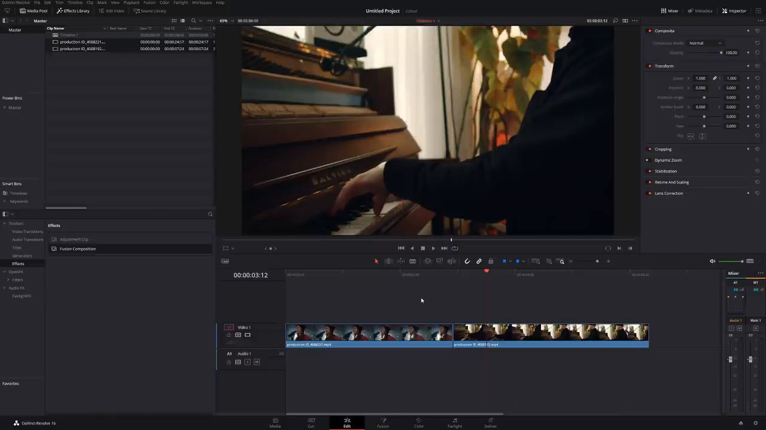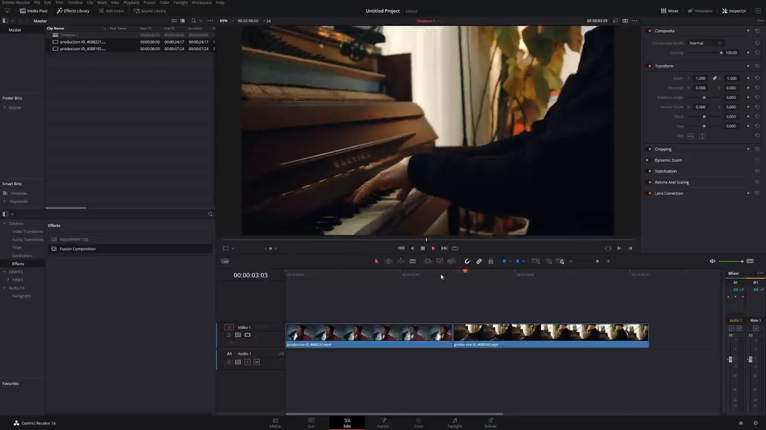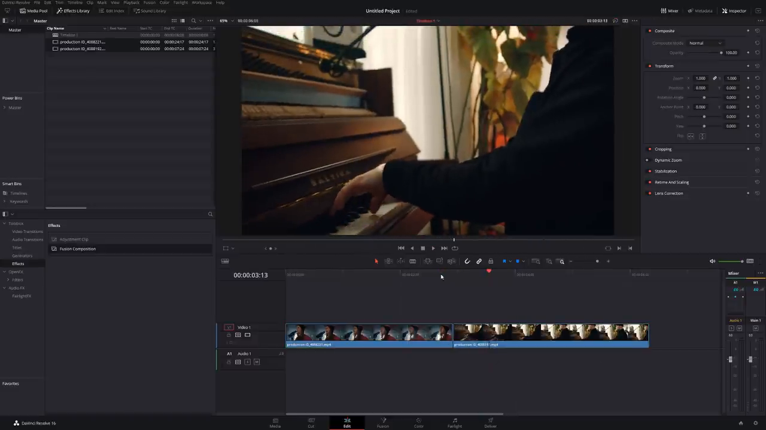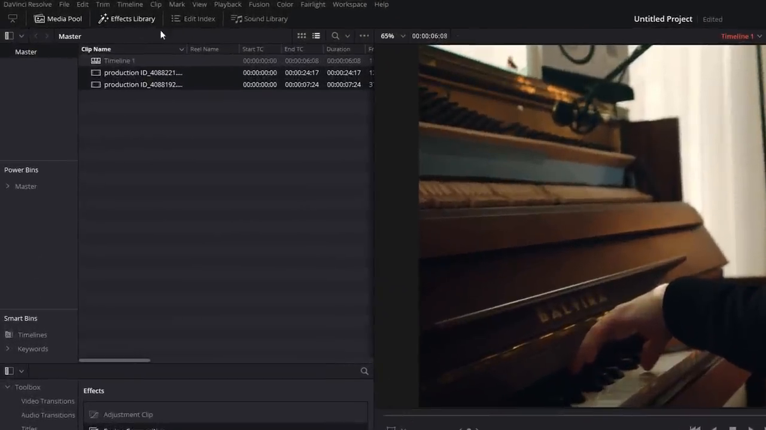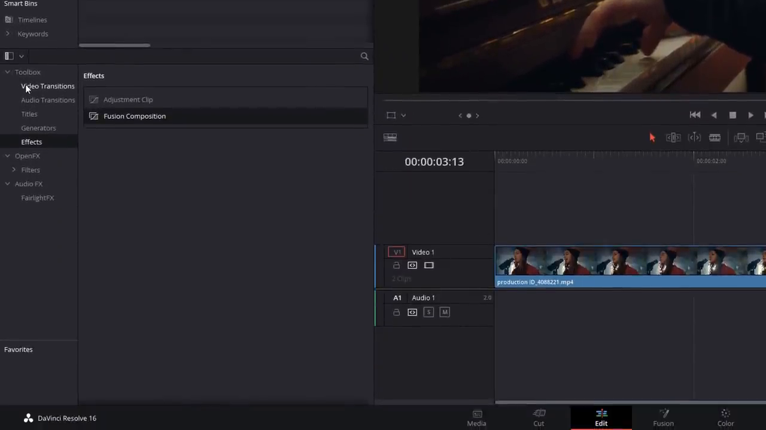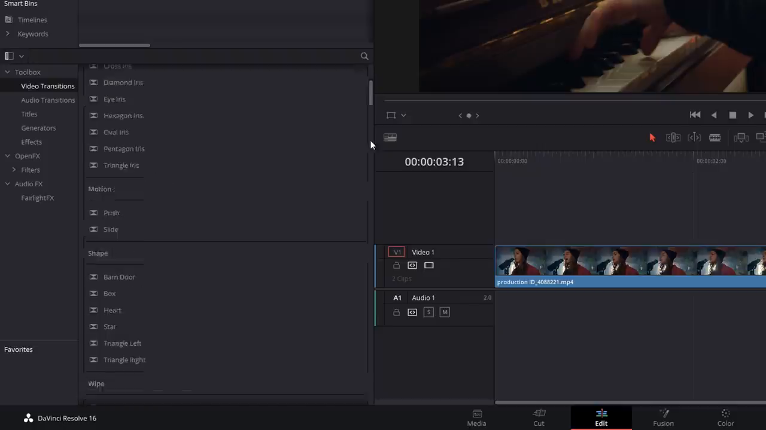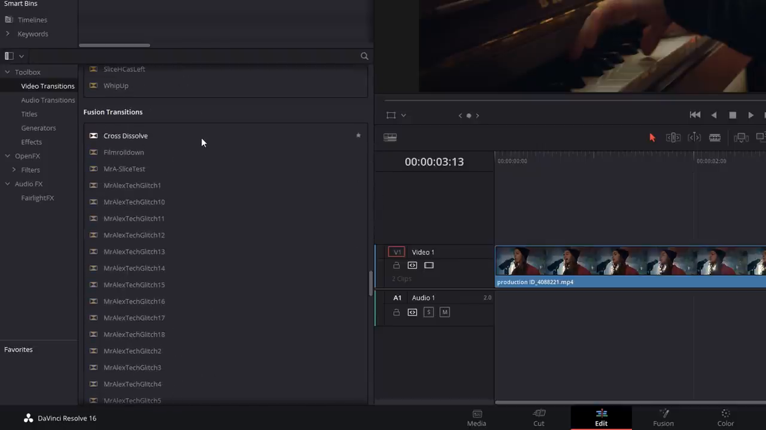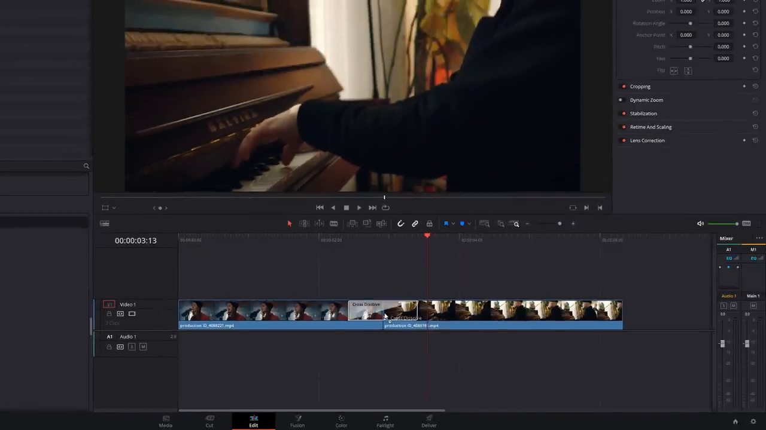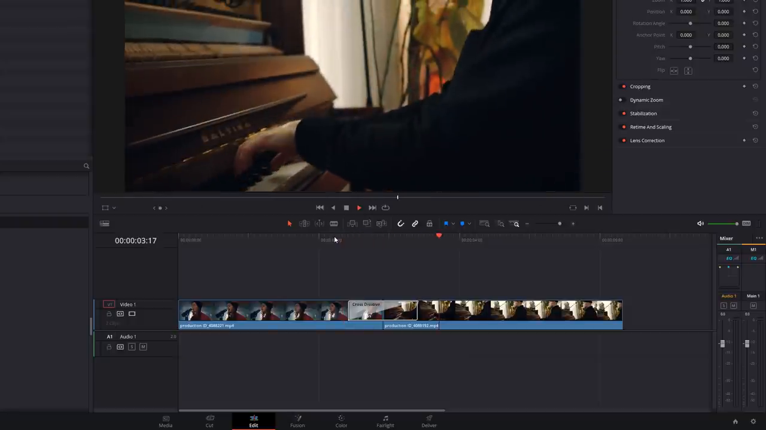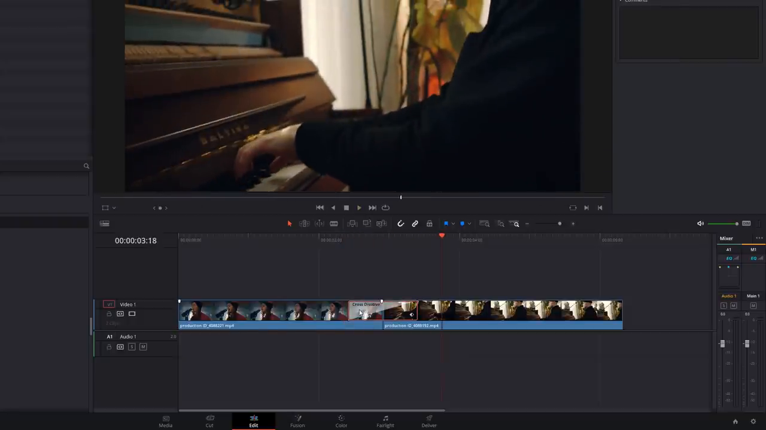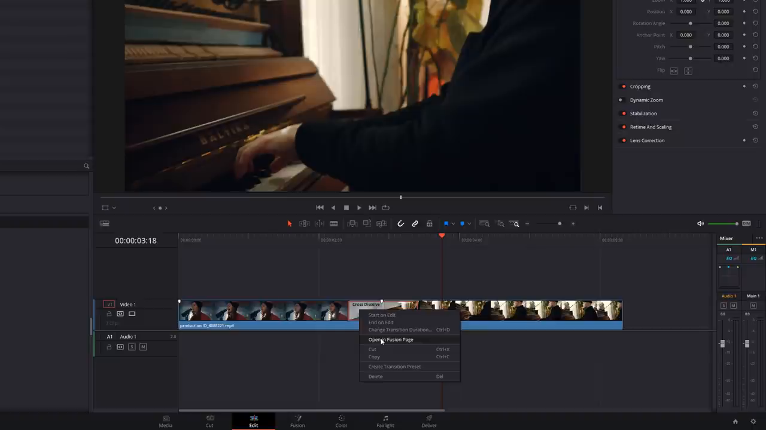Now that was obviously just using a real simple shape, but what about transitions? Well, I've got my project set up here with a real simple cut, and we wanted to create a spin transition. So I'm going to open up my effects library, come down to my video transitions, scroll right down to the Fusion transitions, and we're just going to work with a cross dissolve for now. So I'm going to plunk that on there, and if we hit play, we've got this simple cross dissolve, like so. We're going to right click and open in the Fusion page.